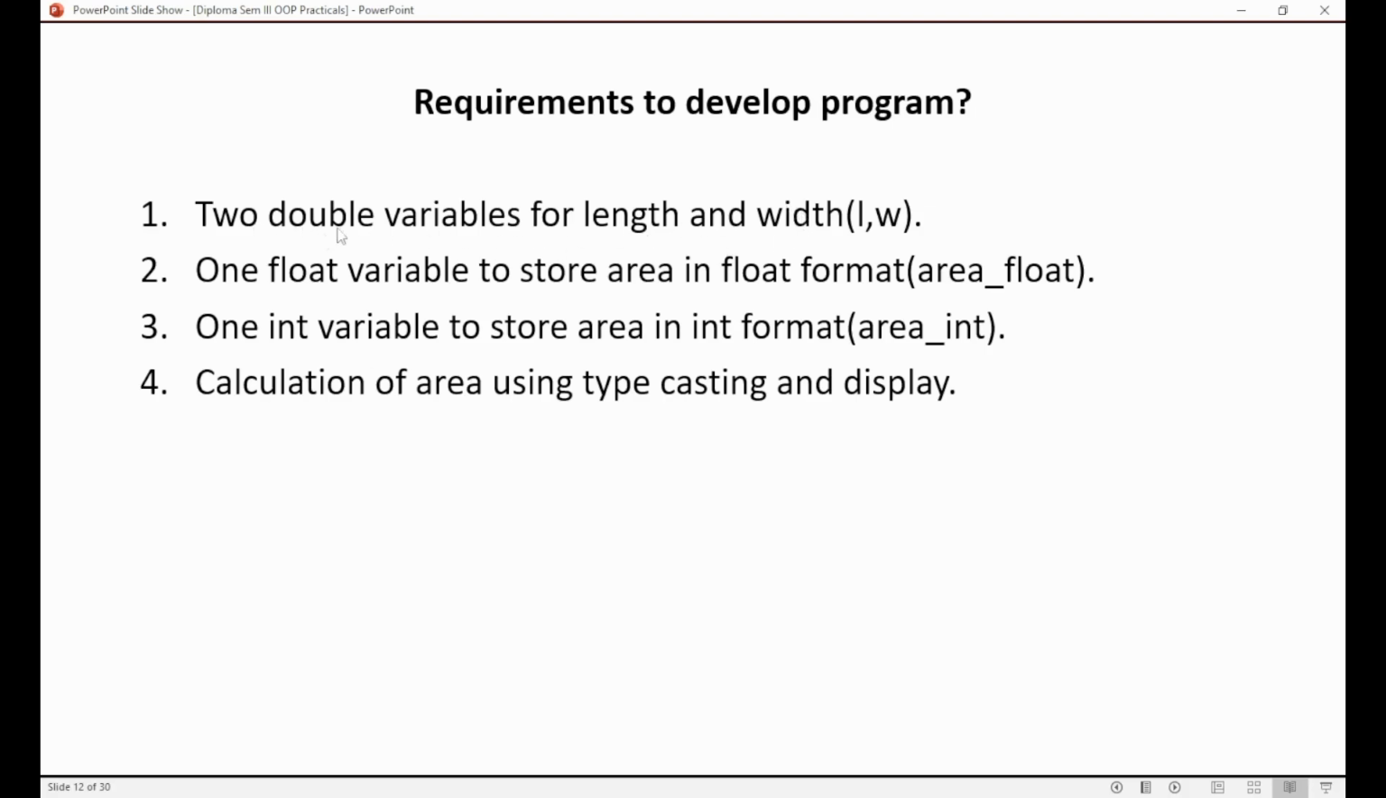These are my double variables. Next, one float variable to store area into float format. As we have to convert this area into float and integer, we need one float variable so that we can store that area into float format. Then similarly, we can use one more variable, that is an integer variable, to store that area into integer format. I will be storing that into area underscore int. Then I have to calculate the area using typecasting and display that area. That will be the structure of this program.